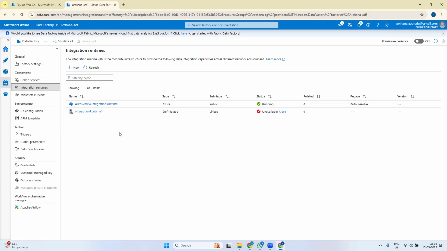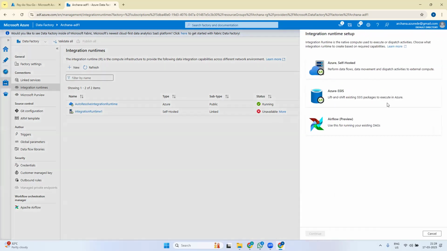Okay, and this is an auto resolve integration runtime which comes by default with the Azure Data Factory. Whenever we have created this, this auto resolve integration runtime comes. So there are two types of integration runtimes in Azure. When you go to new, you can see that there is Azure, self-hosted and Azure SSIS. This Azure SSIS integration runtime is used to lift and shift SSIS packages. We'll come to that later.